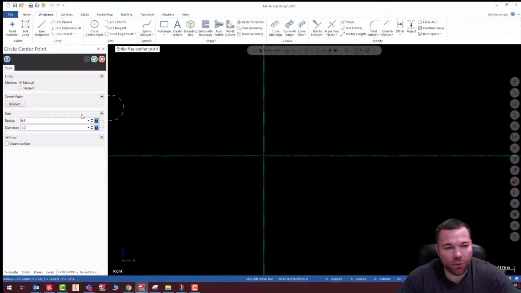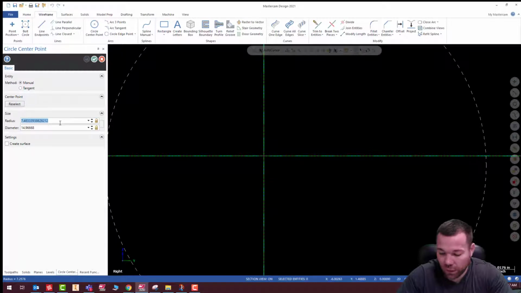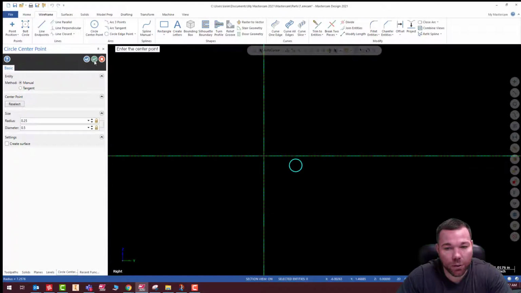I'm going to create this circle first. Looks like we need a 0.25 radius. And I'm not sure why that's locked. Must have been locked from earlier. Okay. Enter center point. In this case, it is a 1.25, comma, negative 0.375. Radius is 0.25. Check.